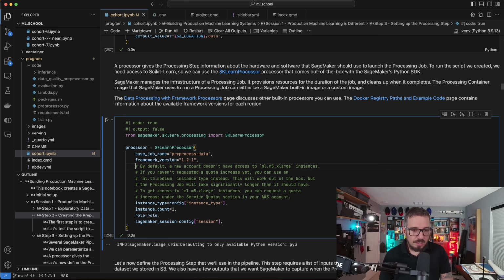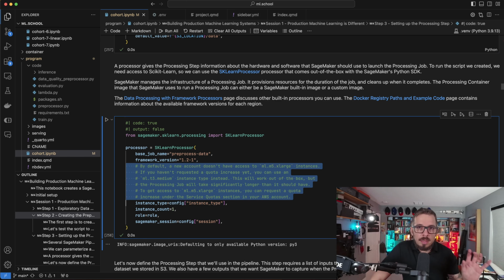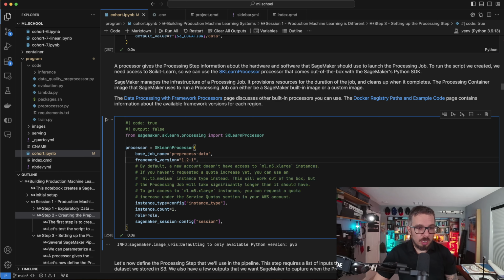Something that I added here that's very important. Again, I already mentioned that by default, you won't have access to the ML M5 XLarge instances. If you get to this point and you still don't have access to them, session 1 you can run by using an ML T3 Medium, which you do have access to because SageMaker will give you access to them. I'm not using them because they're very slow. So this entire job should take about 3 minutes to run. But if you use an ML T3 Medium, it will take about 15 minutes. So it's a very, very cheap computer, very bad. So it's going to take a long time.